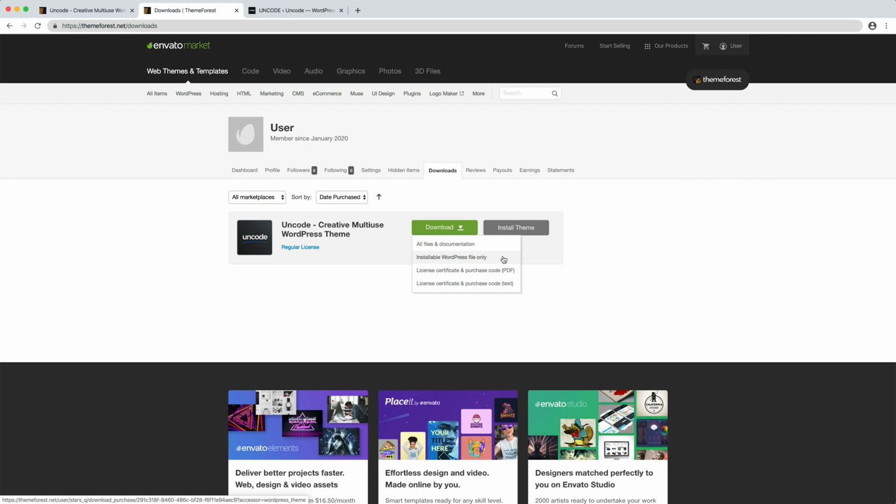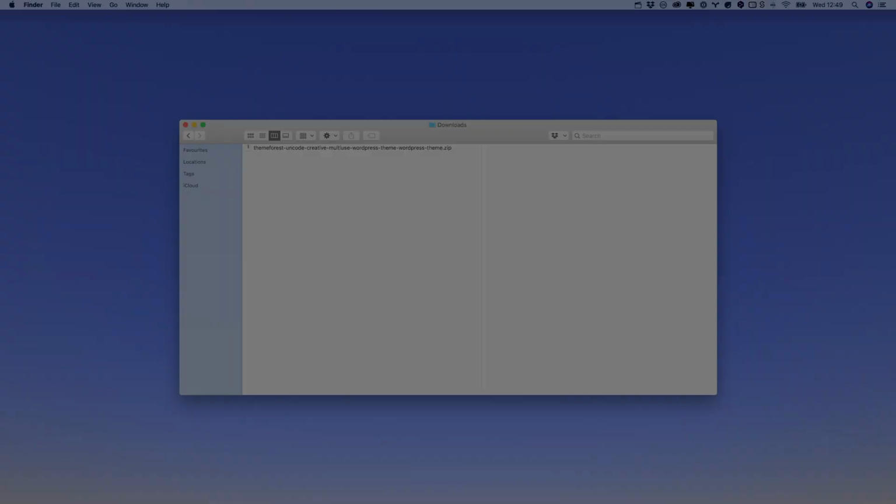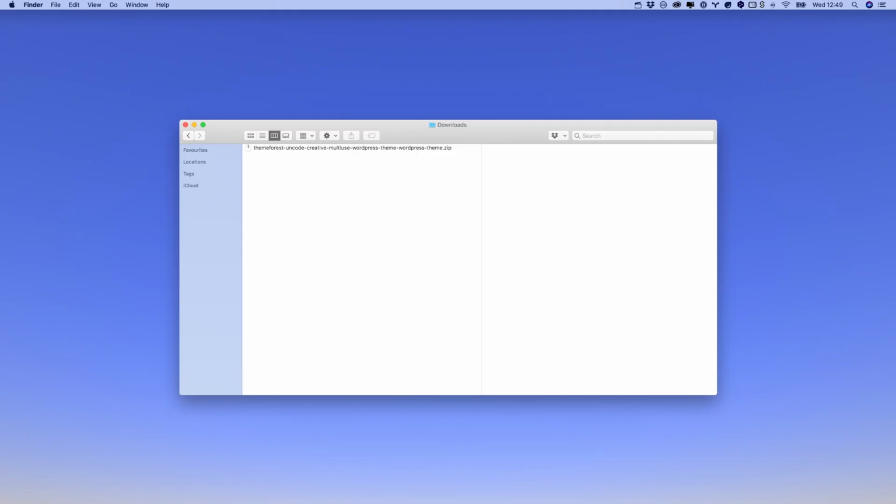Once you have selected this option, the download of the installable file of the theme will begin. Since the Uncode file is very light, in a few seconds you will have your installable file ready. Now that you have this file, you can proceed with the installation of Uncode within WordPress.